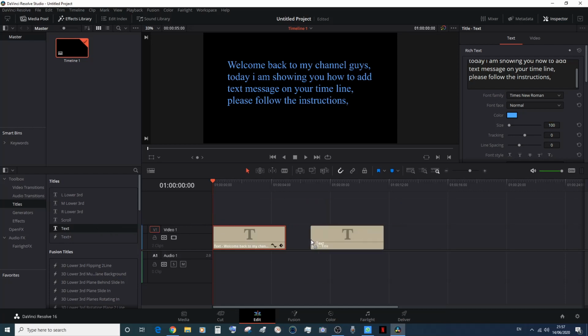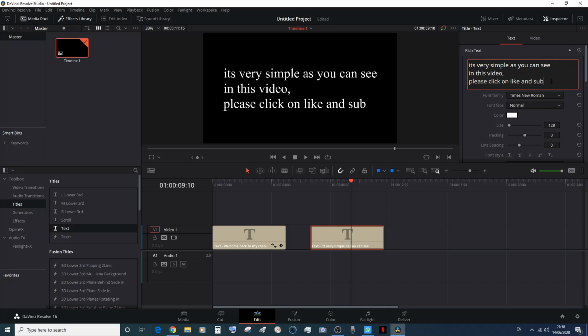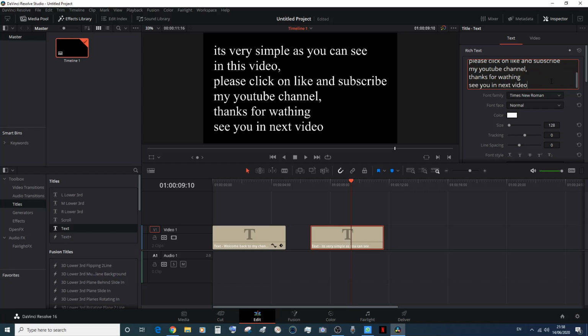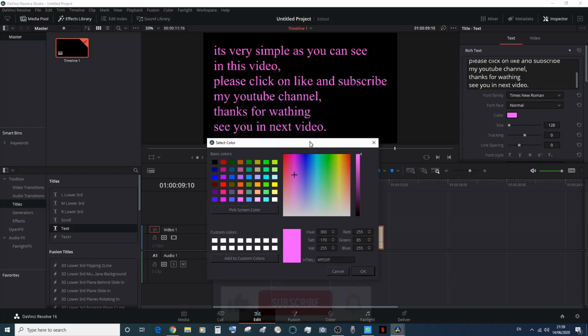And if you want to add another text message, you can do the same thing. Just click on the text, drag it to the timeline, and type your message. Here's the same thing again. You can click on the color and select your color, whatever you want. This is the same process, and you can add another text message in there.